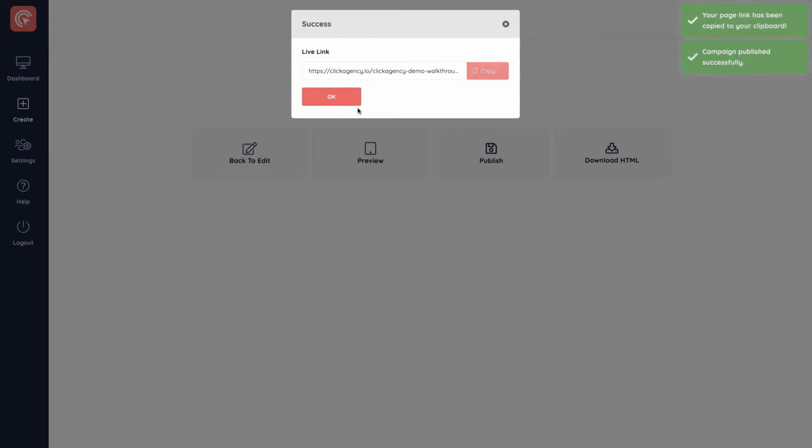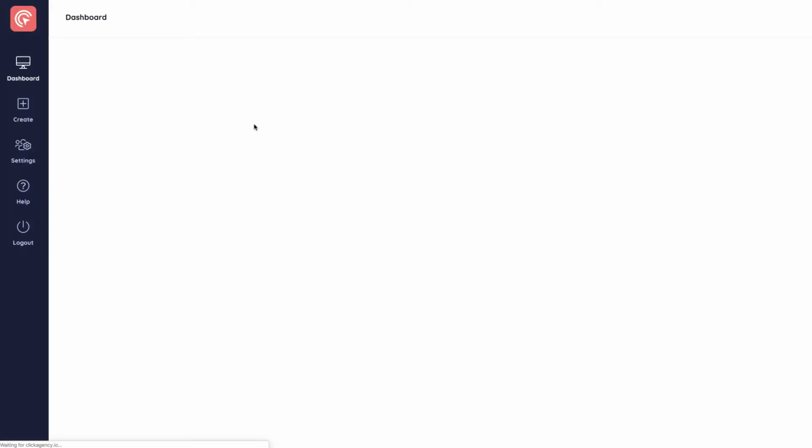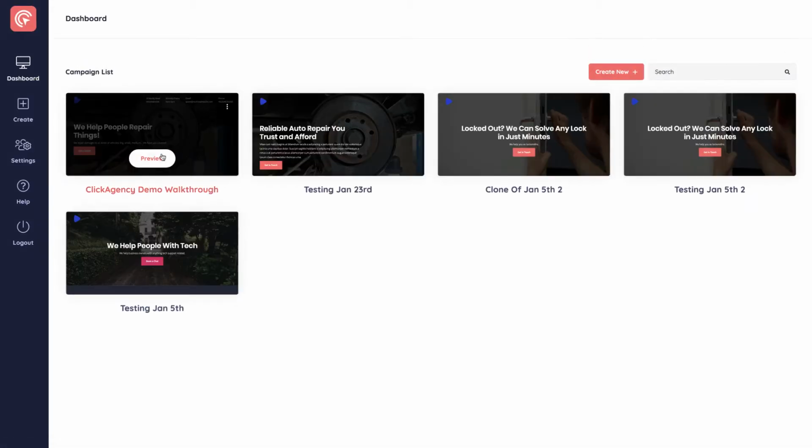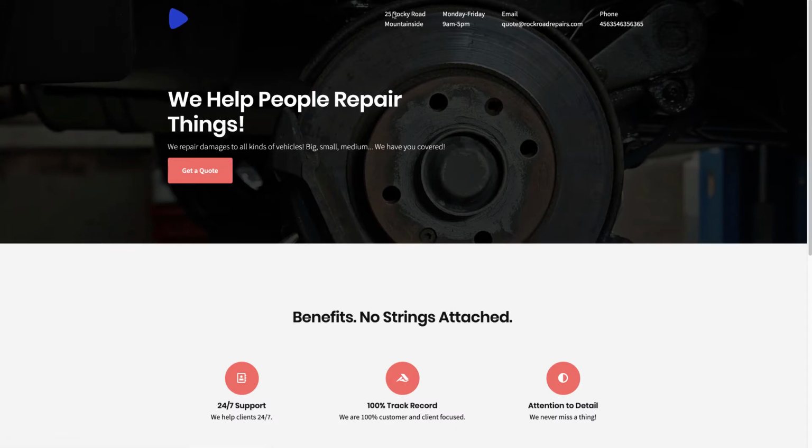Click on copy. Now keep in mind, if you used a custom domain, your page is still hosted with us, but it just displays on your own custom domain. So you get free hosting even though you are using a custom domain. So if we click on OK, it'll take us back to the dashboard and we can preview this in a new tab.